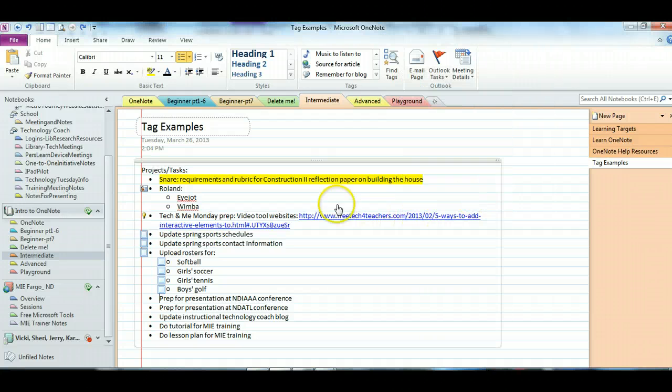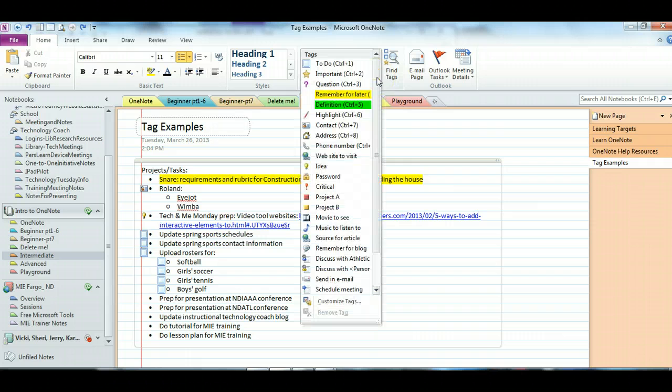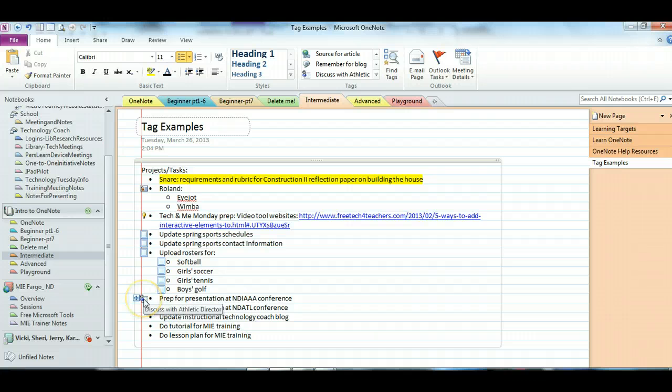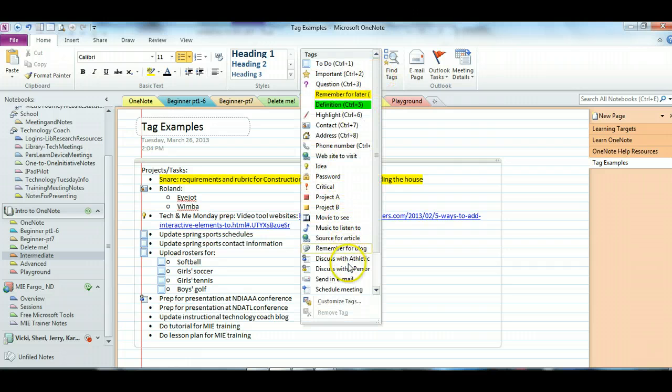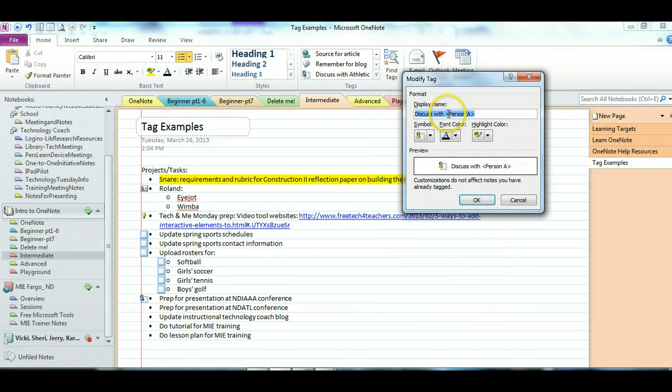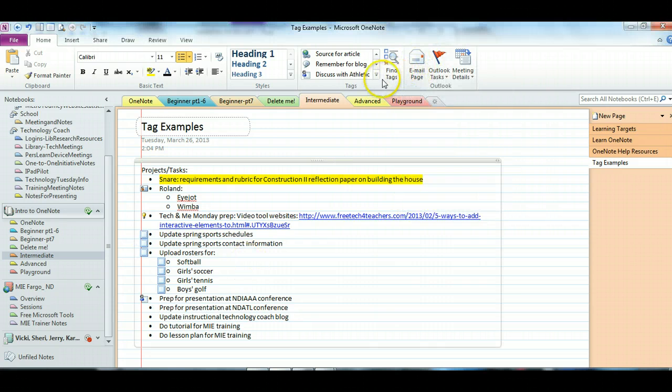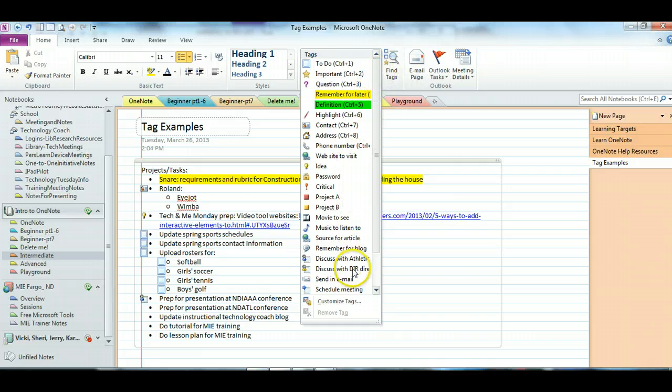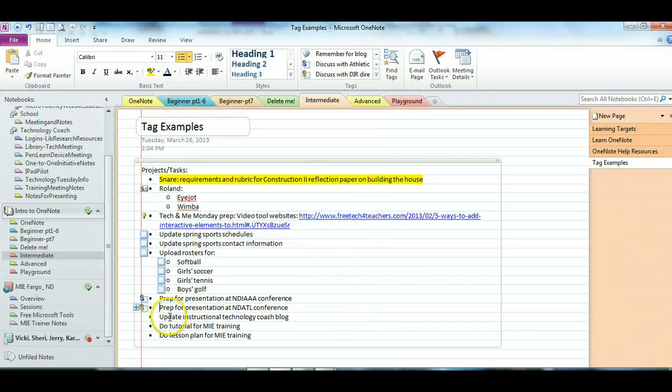and I'm going to click OK, and then I'm going to find that particular button and make sure that that is set on there. This is for the NDATL conference. Same thing, I'm going to right click and modify the tag, and I'm going to put our DIR Director on here and press OK, and again I'm going to add that tag to that particular area.